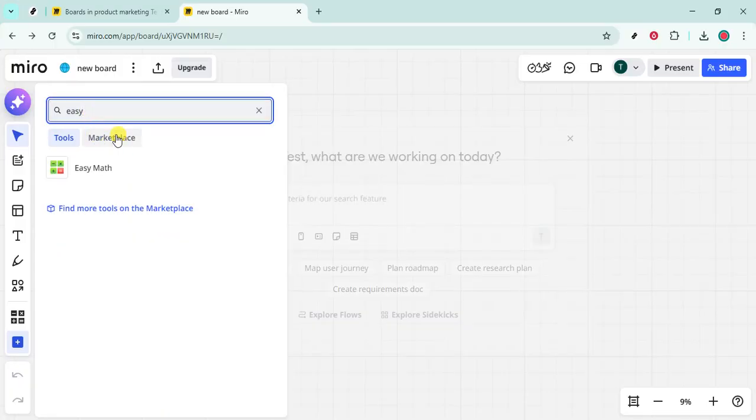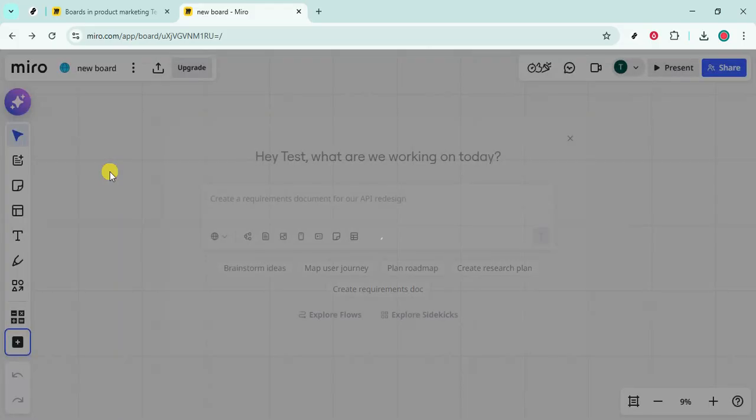It's designed to help you add specialized features without leaving your board, and it's the quickest way to bring formulas into your workflow. In the Marketplace search bar, type Easy Math. You're looking for an app named Easy Math, which provides a straightforward way to input mathematical expressions and display them neatly on your board. When you see Easy Math in the search results, click it to open the app page.